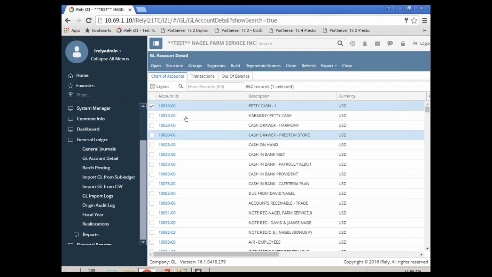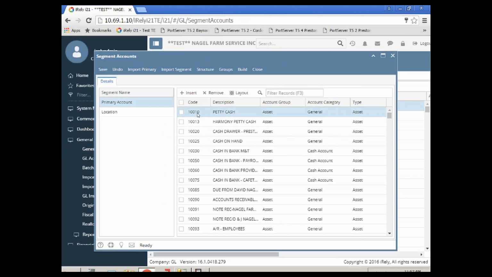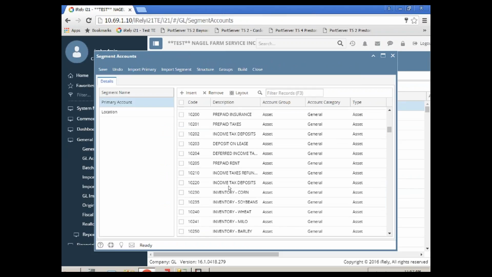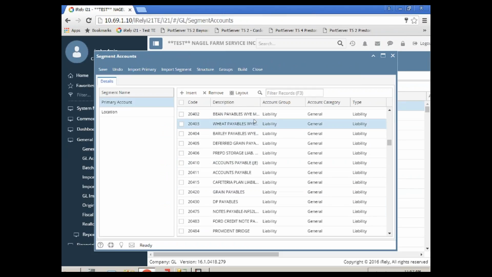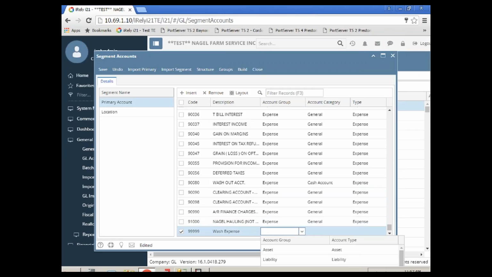So with that said, I'm going to show you how to create an account. The first thing is we're going to hit this Segments. This is going to bring up all of our primary accounts, just those first 5 digits. So you'll see all these are just the first 5 digits. You've assigned the group, category, and type on it. You're going to hit insert. So let's do an account, then we'll type in 5 numbers. We're just going to say wash expense, give it a name, and we're going to give it a group.